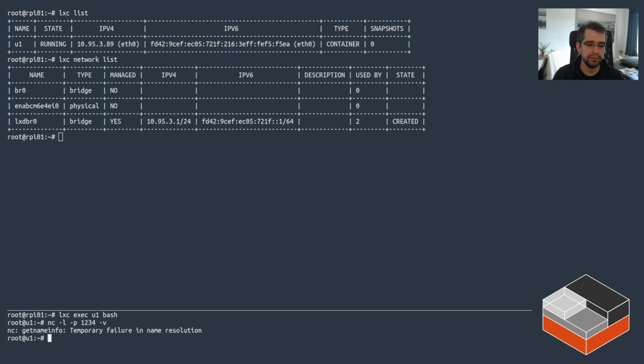So now say in that loader terminal, I get a shell inside the instance and I run a service on port 1234. Okay, it doesn't like dash v for some reason. So I've got netcat listening on port 1234, and currently the instance is running on that IP address on the LXD bridge.